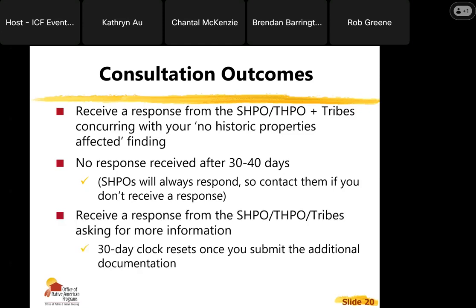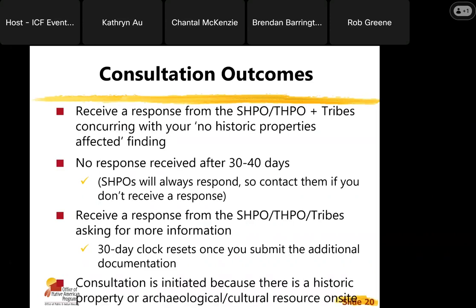Or you'll receive a response asking for more information. They might want to see better photos, or they might want you to fill out an extra form if it's a property that's older than 45 years, depending on the state. Depending on your project, if you're doing new construction, they might want an archaeological survey. And so once you submit that additional documentation, that 30-day clock resets. And then if they want to consult, then there is a historic property or cultural resource that needs to be addressed.